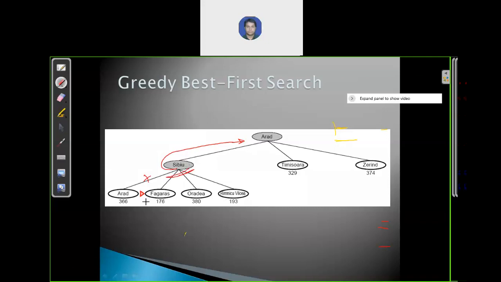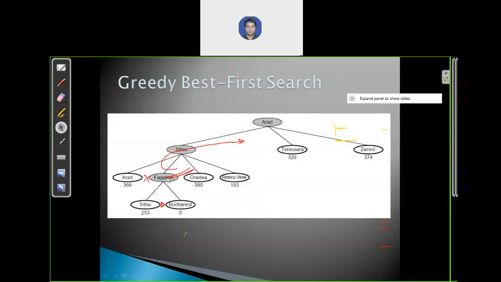Out of these three paths, again we will see the least heuristic value. The state which has the least heuristic value, we will follow that path. Again, 176, 380, and 193. Again, you can see this state has the least heuristic value, so we will explore this path only. Now we have reached this state, and again we have two options. Actually, we have only one option, since the other is the same path from which we reached this state. So we follow it, and ultimately we have reached our goal state. As you can see, the heuristic value for this state is 0.